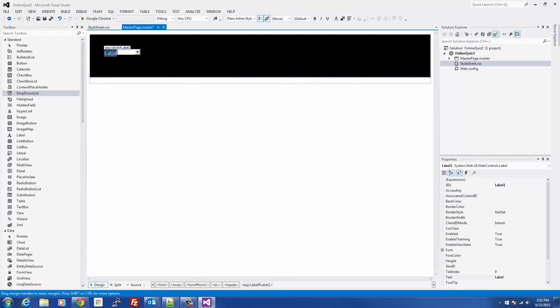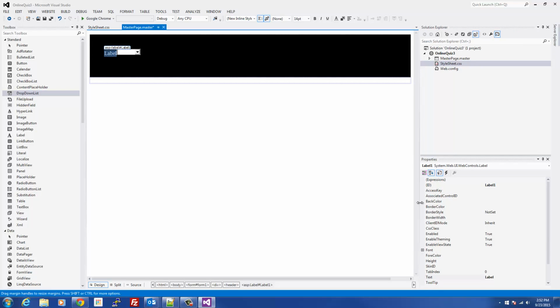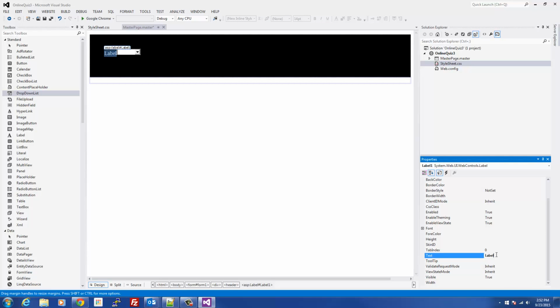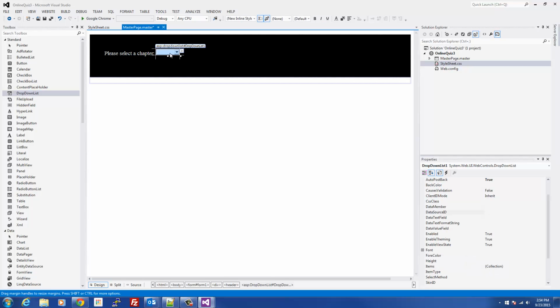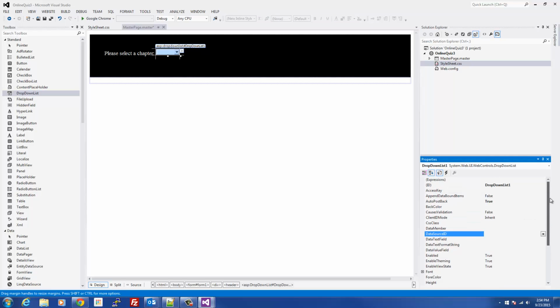Then let's modify our label. We can modify it in the text property here. We'll put "Please select a chapter" followed by a colon and a space. Since we're going to use the drop-down list to program code to transfer to different pages, let's name the drop-down list. We can call it something like DDL chapters.